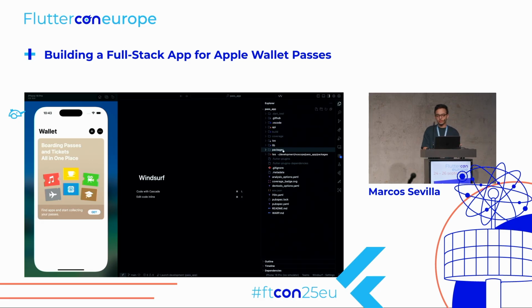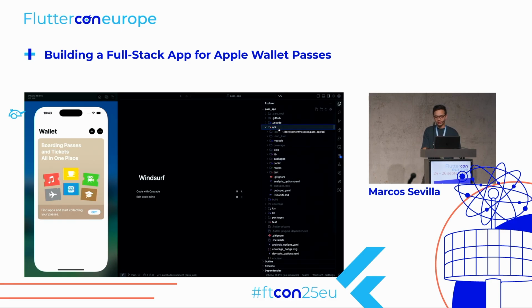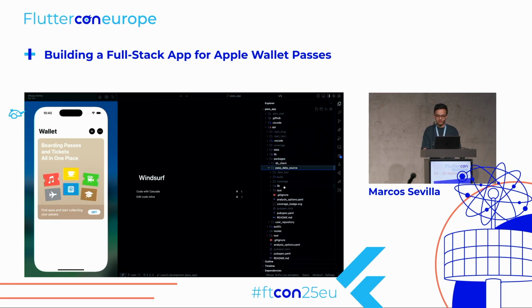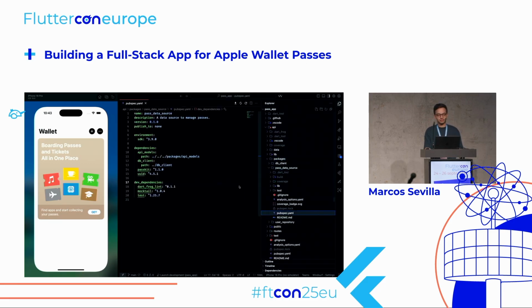I have a packages folder where I have some reusable stuff, and I have the API folder with the Dartfrog project. So yeah, we're going to go to Dartfrog first. Well, I have the DB client, user repository and the pass data source. So this is the important part, basically. It depends on the API models package and also the DB client to store things. We have PassKit and we have UID just to generate IDs for the project. And also, shout out to Dartfrog Lint, which is a new package for the Dartfrog ecosystem where you can have your custom lints for Dartfrog.